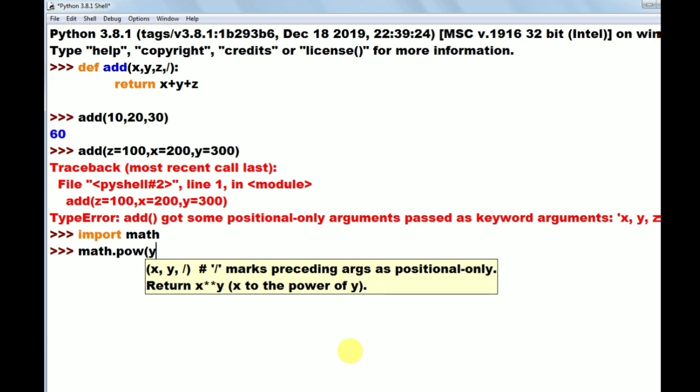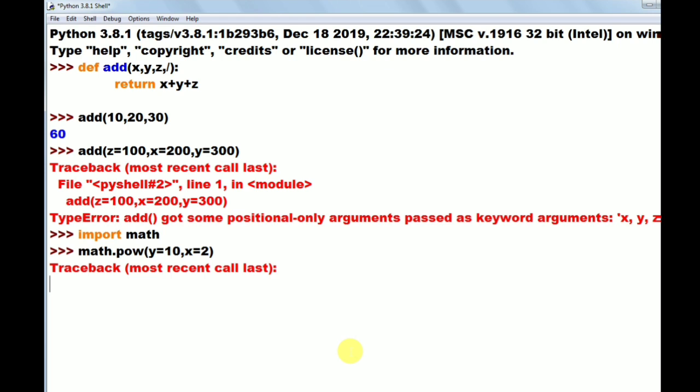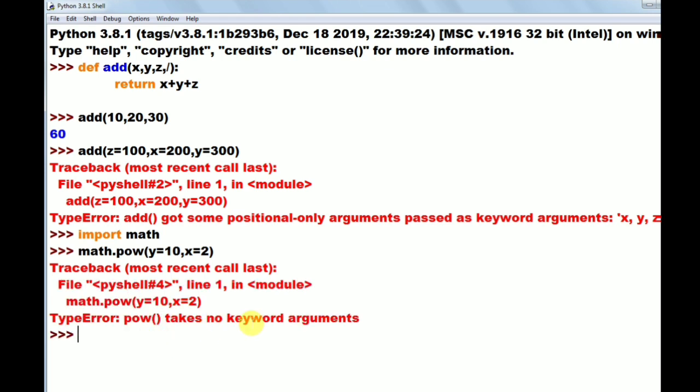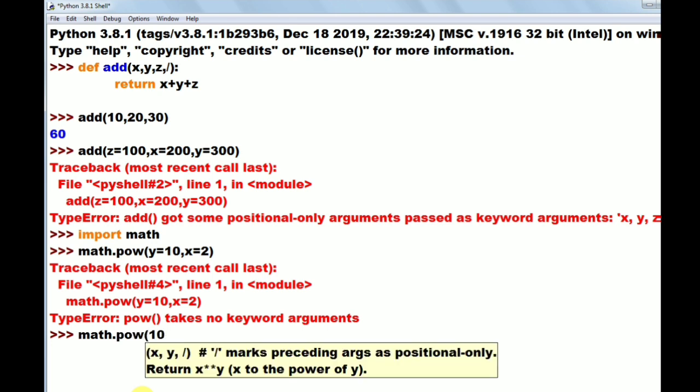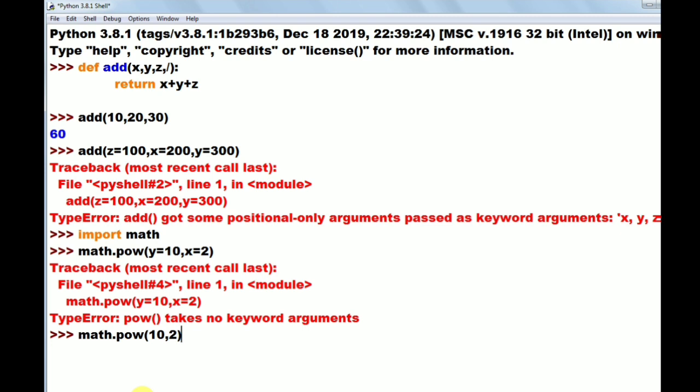First I want to pass the y value, then I want to pass the x value. I am giving the x value as 2. Now it will give an error. See, observe: pow takes no keyword arguments. So you cannot use keyword arguments for the pow function. That is the error here. Now I am not using keyword arguments, directly I am passing two values. First value I am giving as 10, second value as 2. So it calculates 10 squared, which is 100, and that is printed.